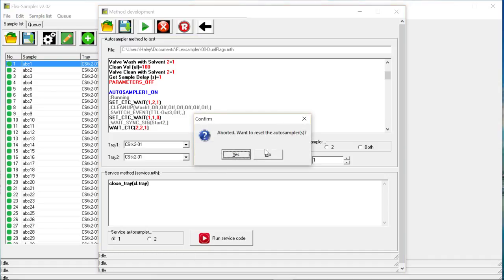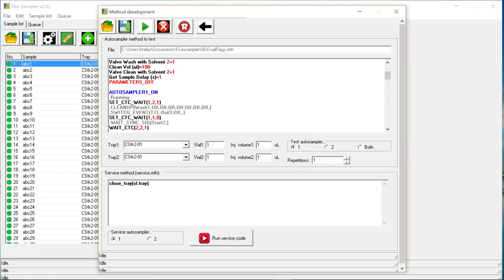It'll say abort. Do you want to reset the autosamplers? Well, they didn't move, so we'll hit no, and we're in virtual mode anyway. So the next nice feature is if you want to test a subset of a method without running the whole method, it's pretty nice. You can come down here and we'll open the trays on the automatic drawer opener.